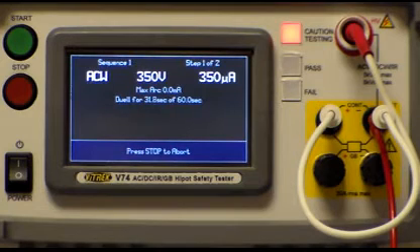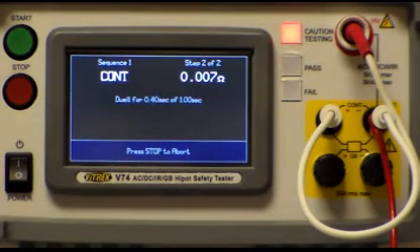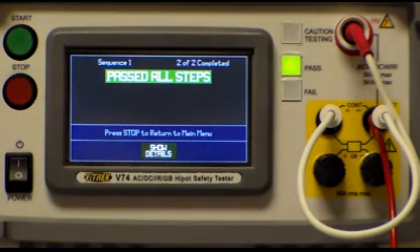Once it reaches the end of the test, it will automatically go to the next test because it's the second test in the sequence. And it's going to check continuity between the lower two ports. Okay, it's at 50 seconds, so it's almost done. And now it's checking continuity for just 1 second, and all steps have passed.